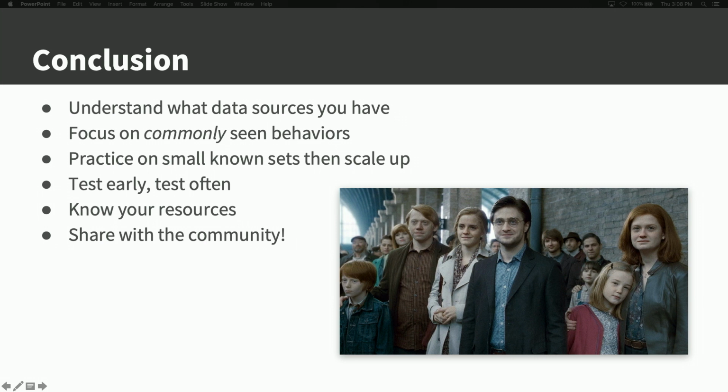Focus on the commonly seen behaviors. DebugServ is new and novel. To my understanding, no one is using or abusing it, and the prevalence is very low. If you went back today and searched your environment, there are very likely zero instances of it running. But it's worth looking to see if anyone has abused it, because sometimes you're not the first one to find a thing. And then practice on those known data sets and then scale up.